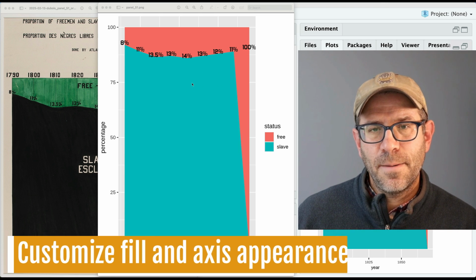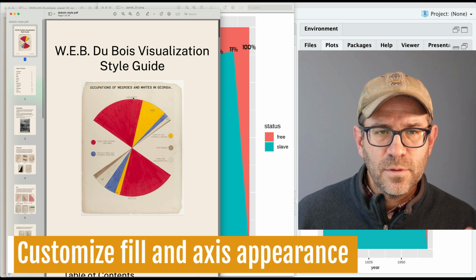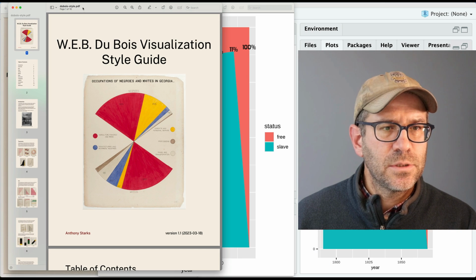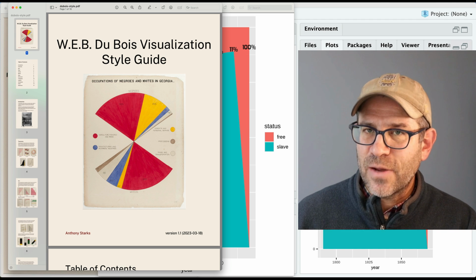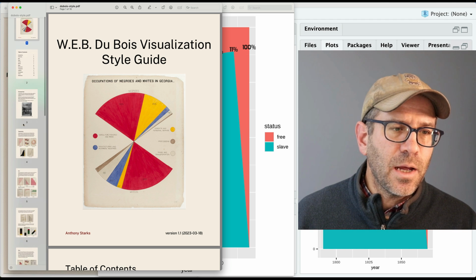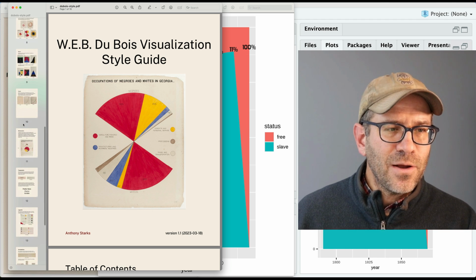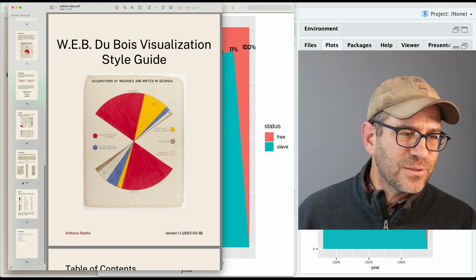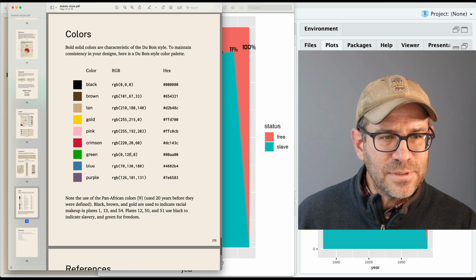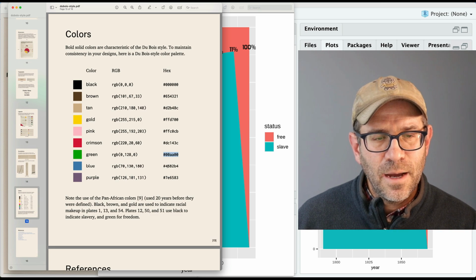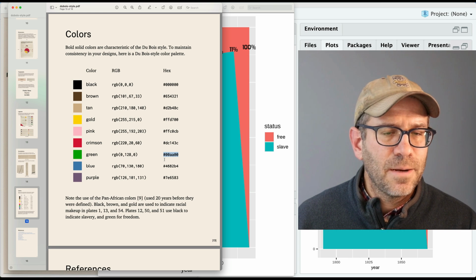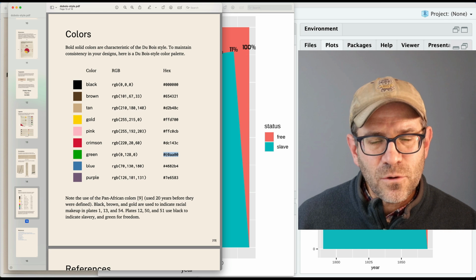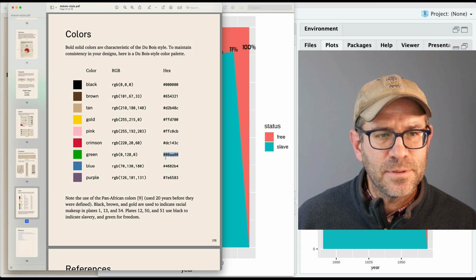Now let's go ahead and modify our colors. In the last episode, I showed you this resource from Anthony Starks, who talks about the style guide that was effectively used and the types of plots and all the different fonts and colors and dimensions and all sorts of great stuff. And so he was saying that the green is not full green, but it's 00AA00. And so full green would have been FF in the green position.